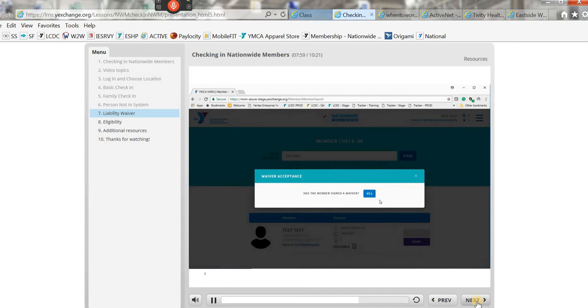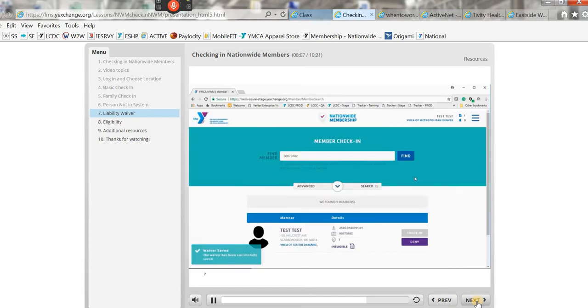And this brings up the waiver acceptance modal to double check that the member has actually signed the waiver. And if so, click Yes. And the system will refresh and allow them access into the system. In this situation, we indicated we would upload the membership waiver later.